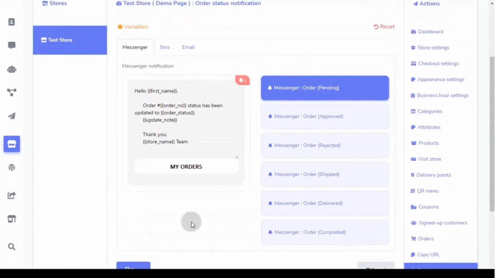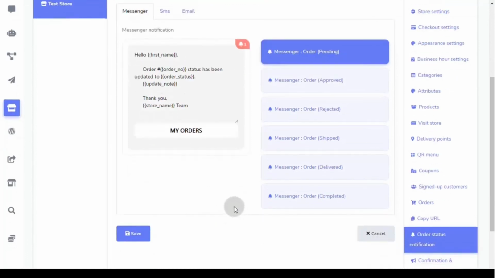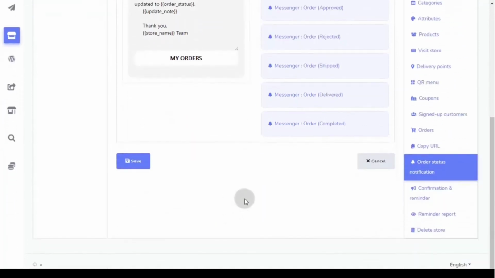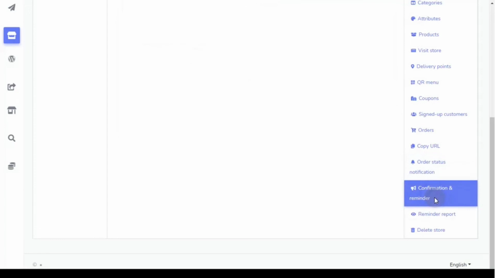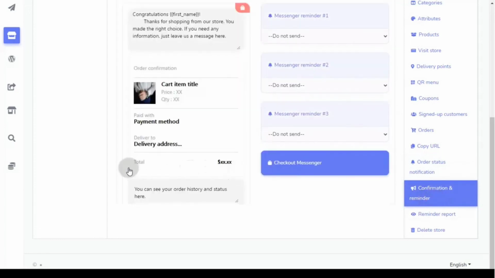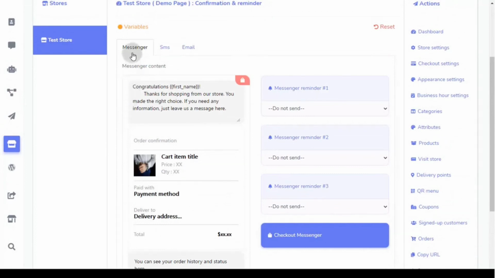If a customer leaves your virtual store after adding products to the cart, then the e-commerce store can send abandoned cart recovery reminders to the customer. This is a very important feature because it can recover lost sales by bringing the potential customers back to your virtual store. To set abandoned cart recovery reminders, click on the Confirmation and Reminder right side menu here. First, select either Messenger, SMS, or email. Then you will see a list of 3 options. Using these options, you can send 3 abandoned cart recovery reminders.